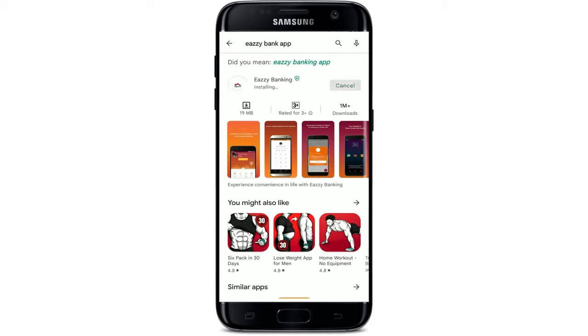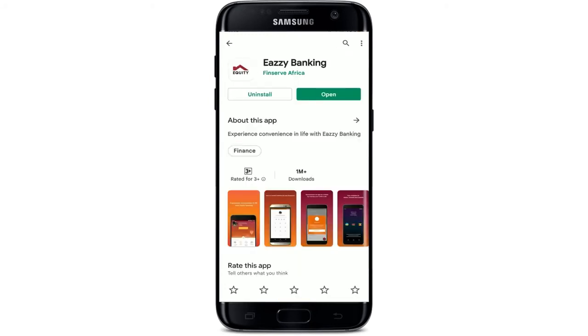Eazzy Banking Application is a revolutionary platform for Equity Bank customers that helps you manage your money, track your financial goals, and communicate with more freedom, choice, and control.